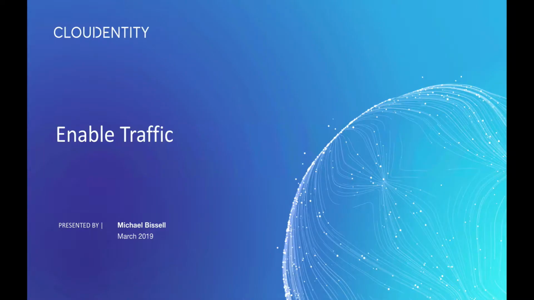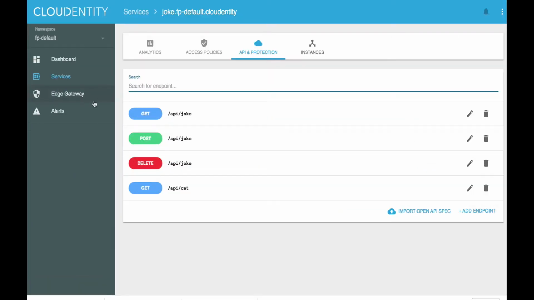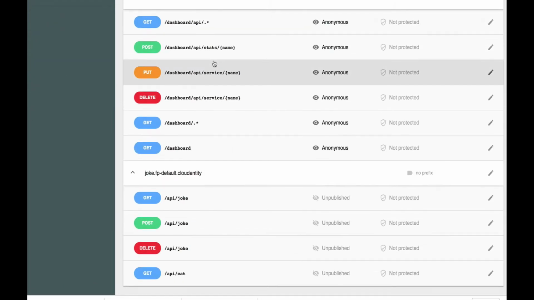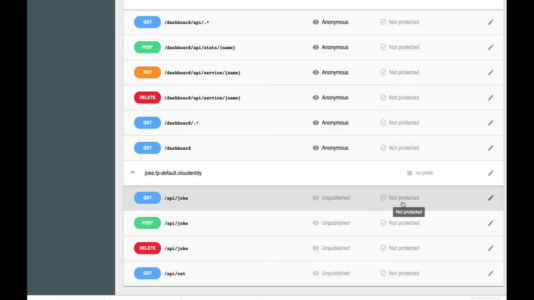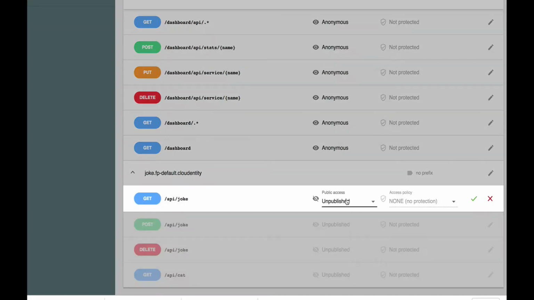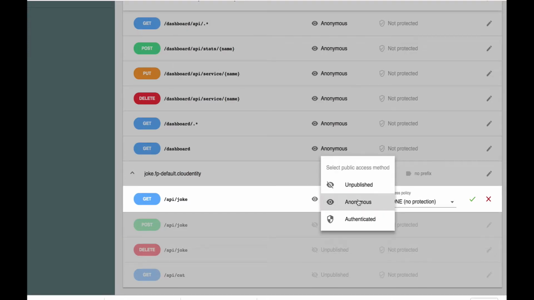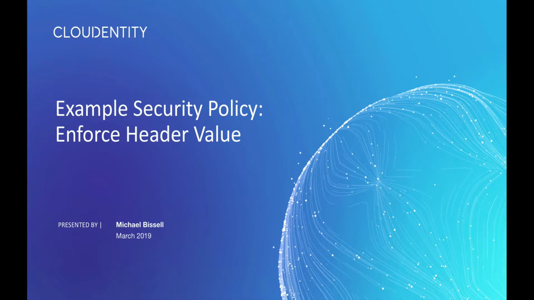Once we have our endpoints defined, we can go to the Edge Gateway link, API Protections, and when we scroll down, we find our services here with unpublished and not protected. To allow traffic to pass through, click on the link and switch to Anonymous. Authenticated is another choice, which requires connection to the IDP.